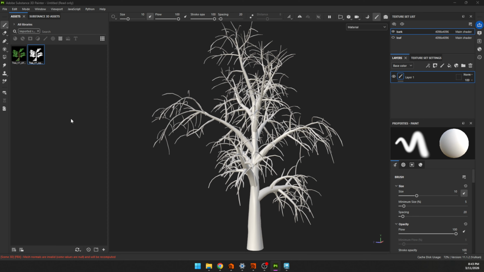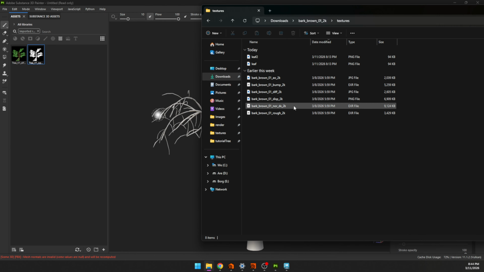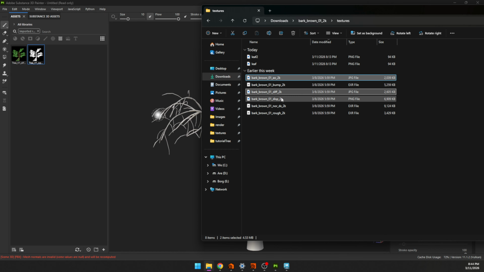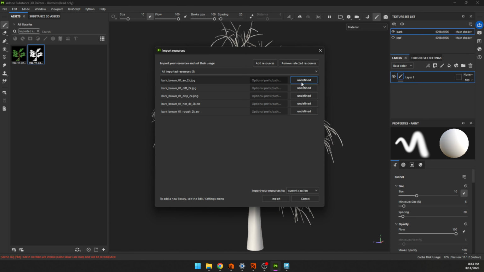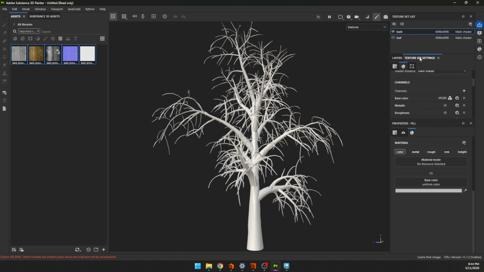And then this time I will drag the bark textures in. And again, I got these from Polyhaven. If you search just for bark on their textures, you have a lot of different tree materials. I'm going to bring in the ambient occlusion, the diffuse, displacement, normal, and roughness. I'll just drag those in, and they're all going to be marked as a texture. Current session again. You don't have ambient occlusion on your material by default, so I'm going to go back to texture set settings and just turn on ambient occlusion.